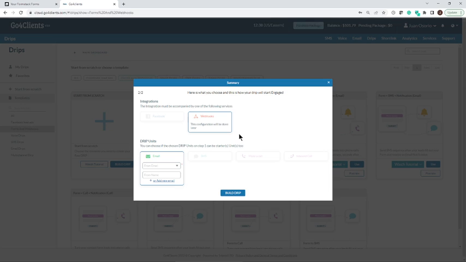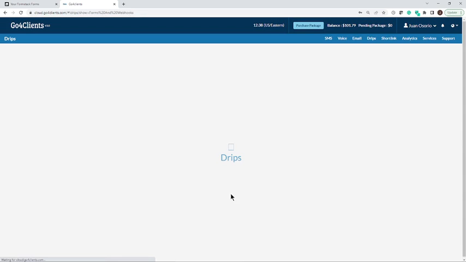All right, this is just the initial setup. It is going to be triggered via webhook, so that's fine. The email, both are going to be emails. Go for Clients just wants to know what the origination email address is going to be. Once I've chosen that, that's my work email. I'm going to go ahead and click Build Drip.